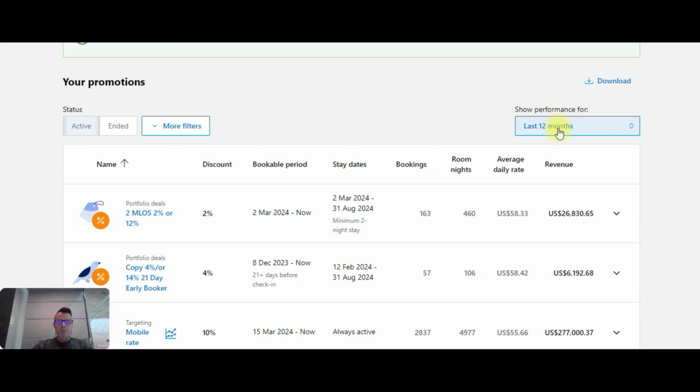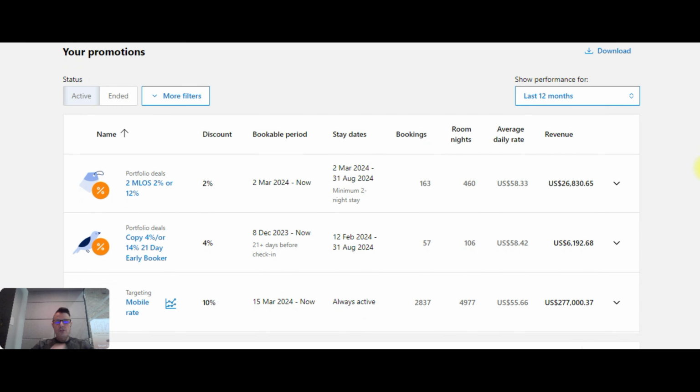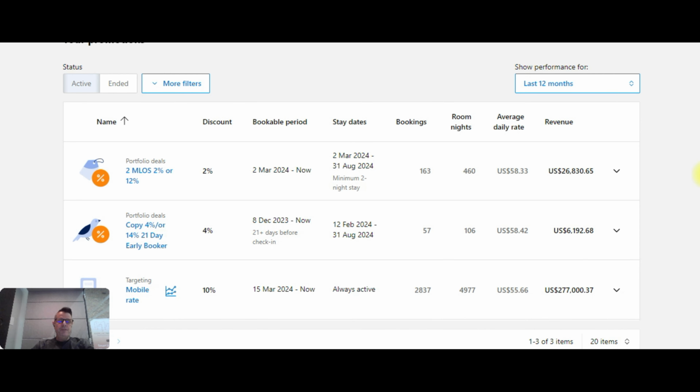And the reason is this promotion stacks. Okay. So since it stacks on top of this two-day minimum length of stay, stacks on top of this mobile promotion of 10%, I want it to show up for a mobile phone user at 12% off. If I were to run this at 12% off, it would run 22% off for somebody on a desktop computer. And it'd run 22% off for somebody on a mobile phone. And for a desktop computer, would show them at 12% off.